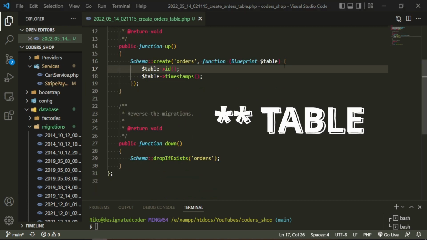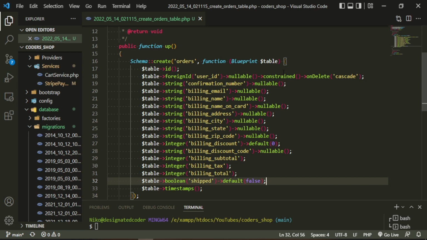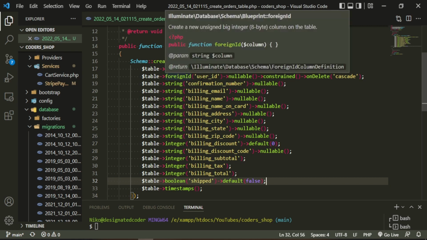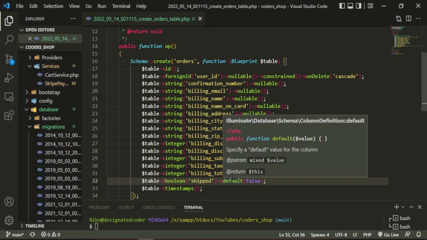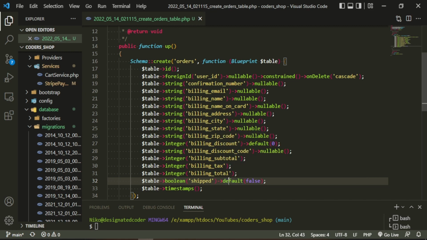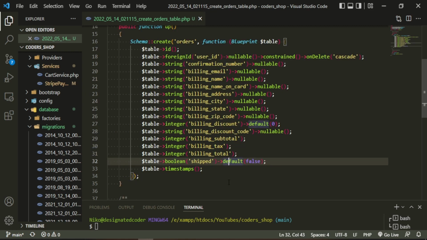So for this model, I'm going to go ahead and paste in some things so that you don't have to watch me type them out. And what we're looking for is a foreign ID for the user table. It's constrained. It's on delete cascade. We're looking for the confirmation number, billing email, billing name, name on card, all of the pretty much user details all together included. I haven't decided on what we're going to do with shipped yet. I might add something for that later. I'm keeping it here for now. Use it, don't use it, that's fine. I haven't made a plan for it just yet.